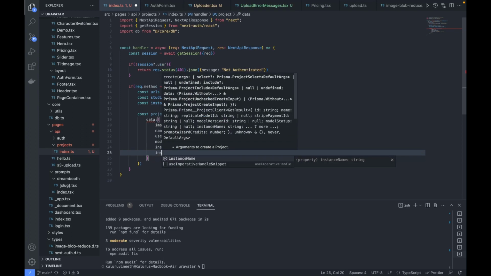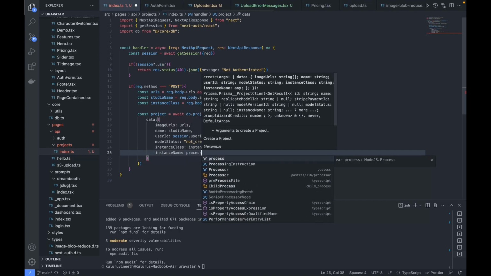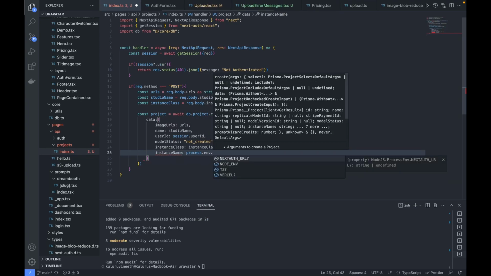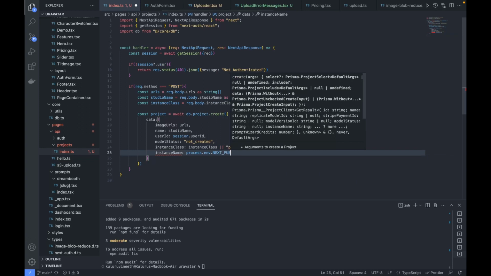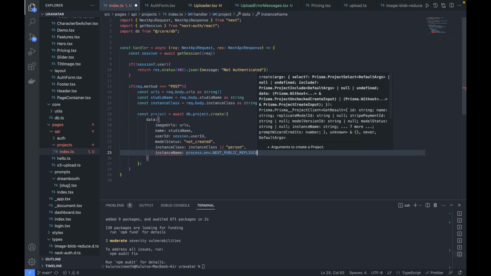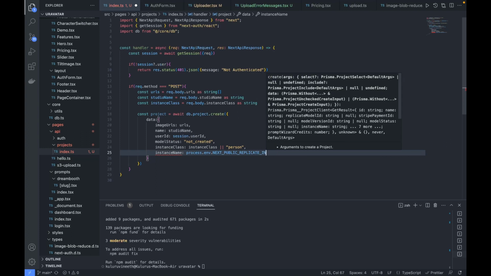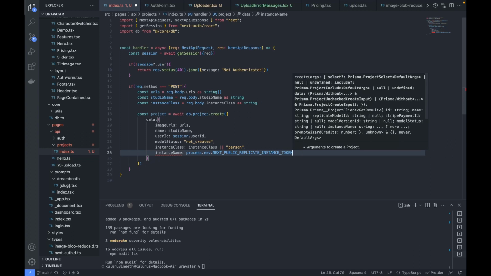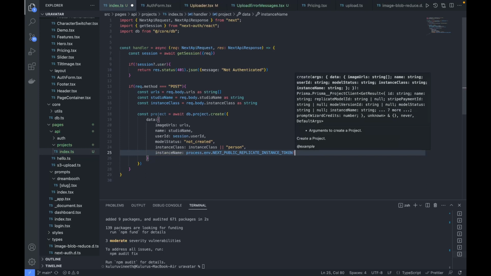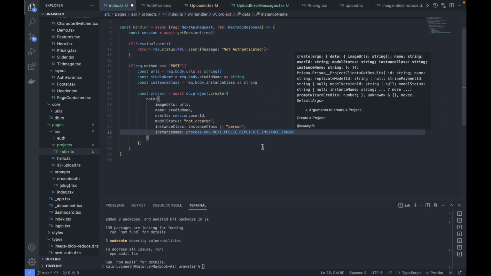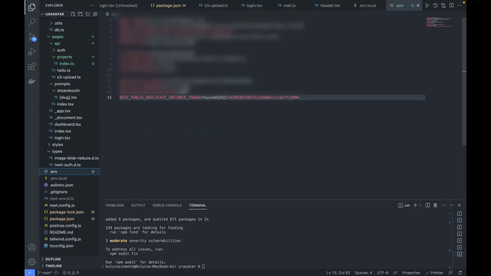Then instanceName. This we will get from the environment variables, NEXT_PUBLIC_REPLICATE_INSTANCE_TOKEN. This is nothing but a randomly generated token. You can generate it using OpenSSL, a 32-bit random number, and use that here. Ideally you have to configure it in your environment section, like this: NEXT_PUBLIC_REPLICATE_INSTANCE_TOKEN.